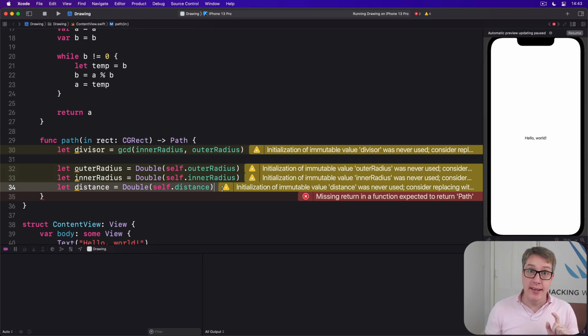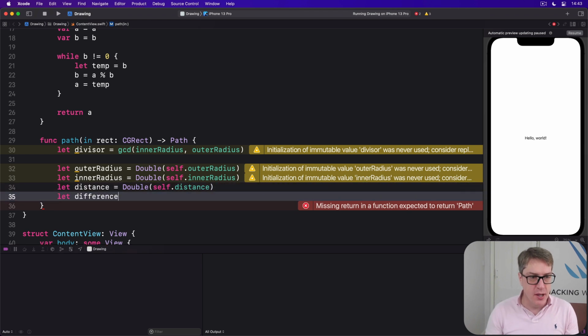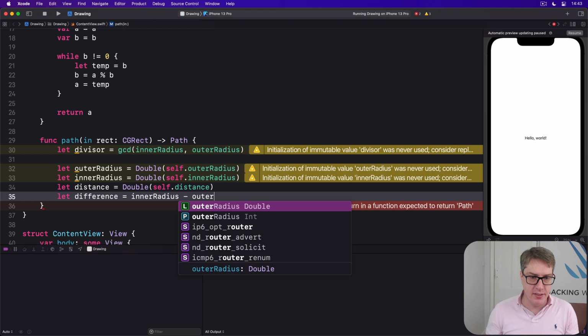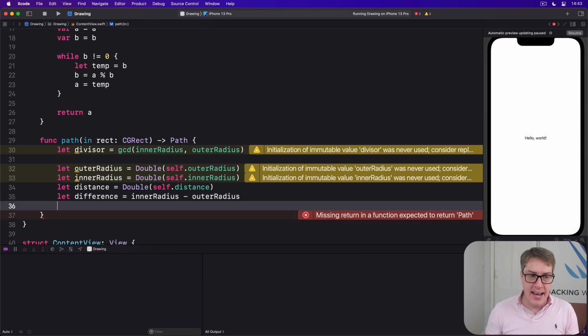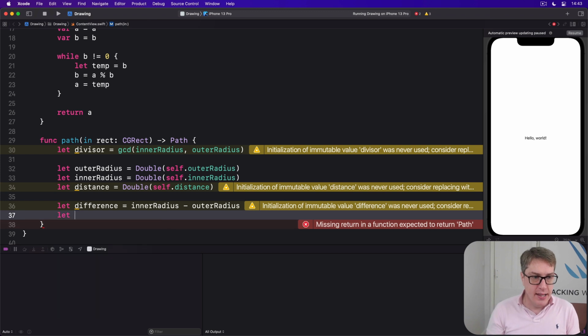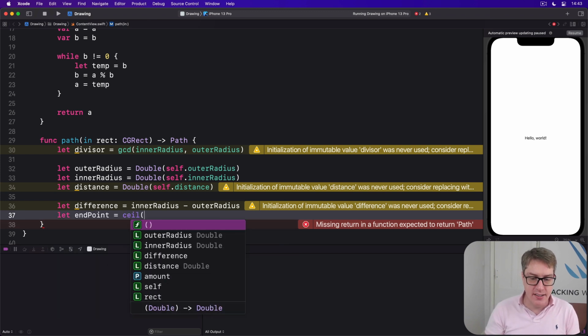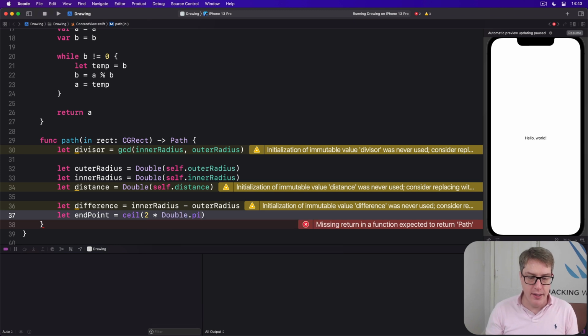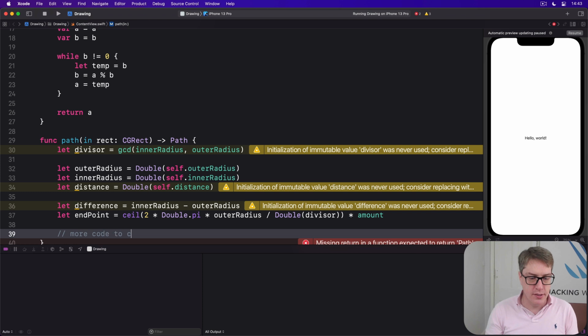That's the Double copies. We can now calculate the difference between our inner radius and our outer radius. We'll say let difference be innerRadius minus outerRadius, using our Double copies. And now the end point we want to draw, how much of the roulette, the spinning spirograph, that we want to draw, is going to be let endpoint be the ceiling of 2 times Double.pi times outerRadius divided by the Double of our divisor, and multiply the whole thing by the amount we want to draw. And there's more code to come here.